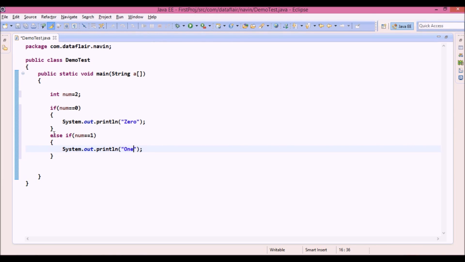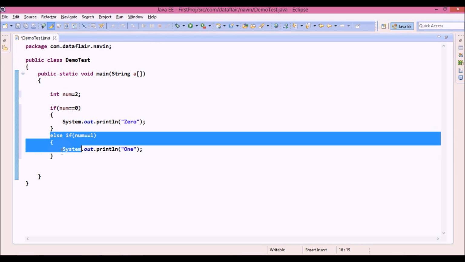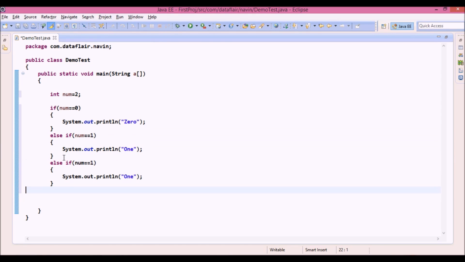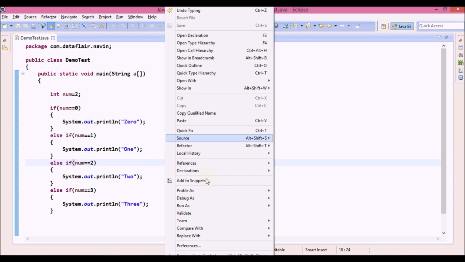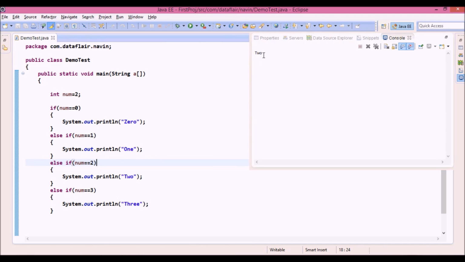The same goes for 2 and 3. We'll just copy this code and say it is 2 and this one will be 3, and the list goes on till the last. Now if I run this code, the output we'll be expecting is 2. So we'll say run as. I'm not reading the complete code. We'll check for this first, and the answer is 2.